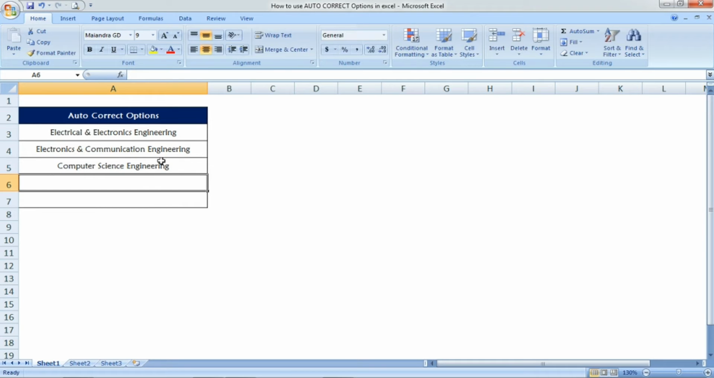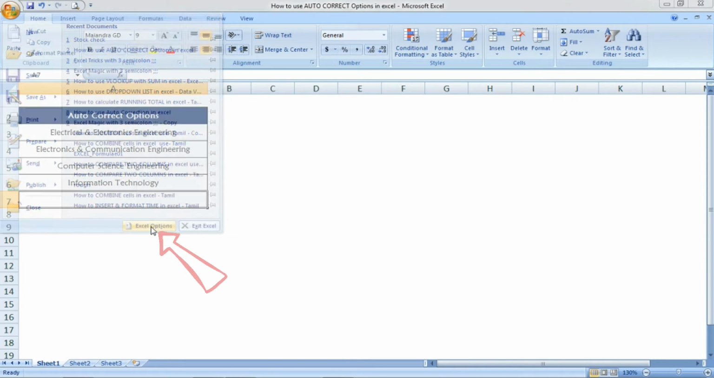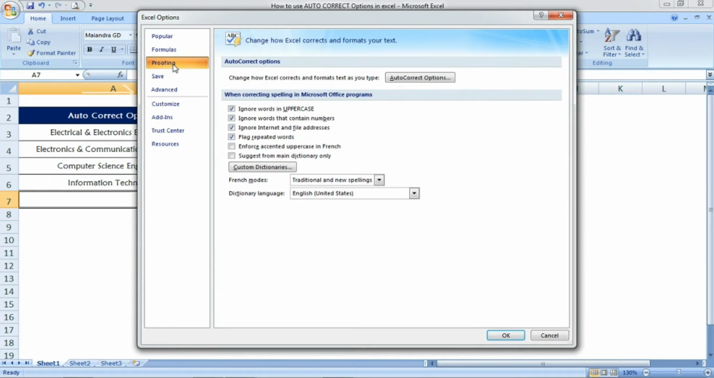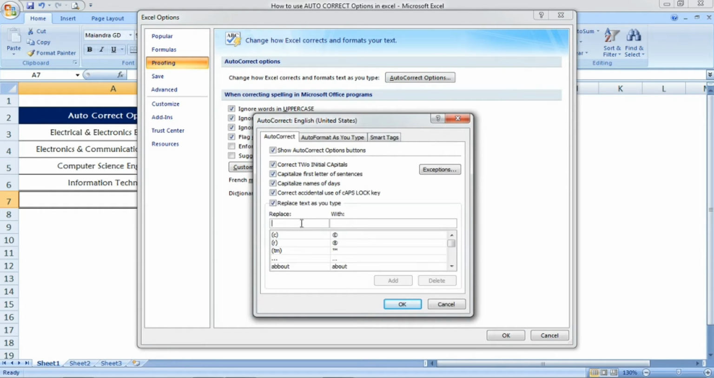Okay friends, you can store words in Excel by using the autocorrect option. I will explain how we can store the words. For that you have to select File. Then at the bottom you will see the Excel Options, select that. After that go to Proofing on the left. Select Proofing. After that, on the right, the AutoCorrect option is there. Select that and then a dialog box will appear.